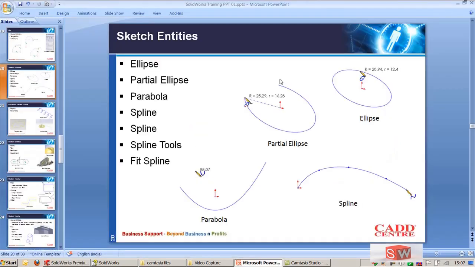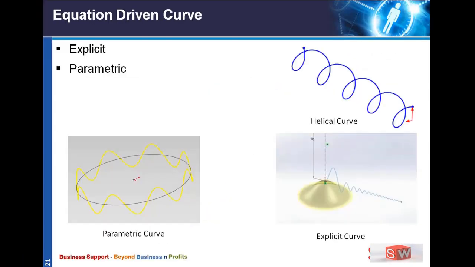Now let's look into the next topic. It is equation driven curve.